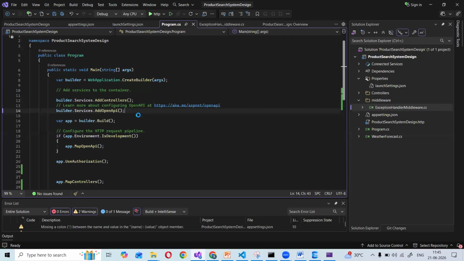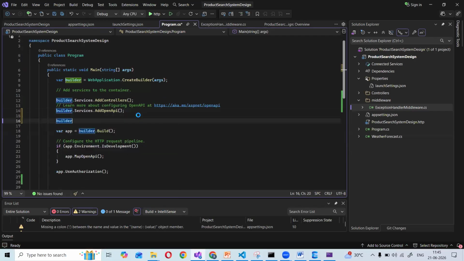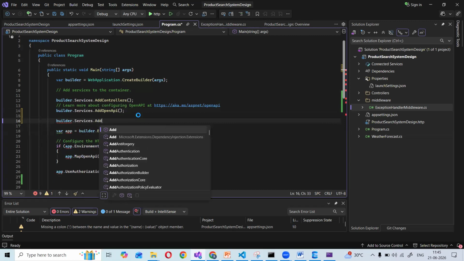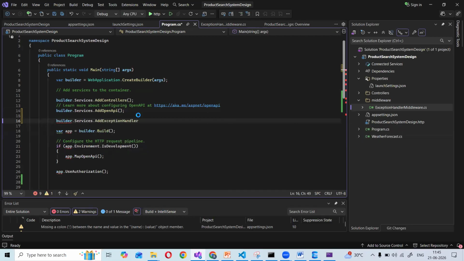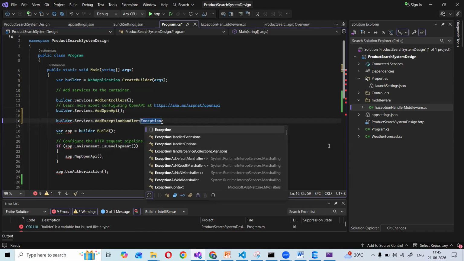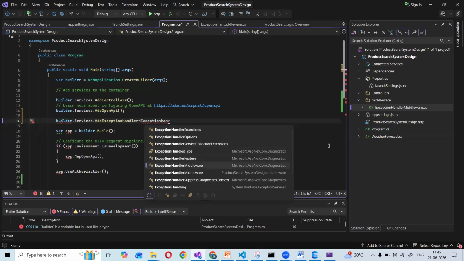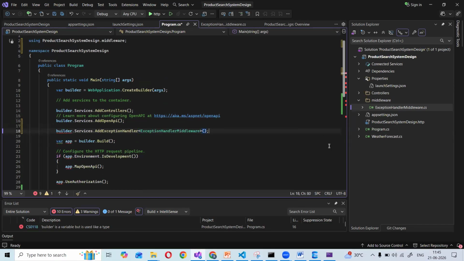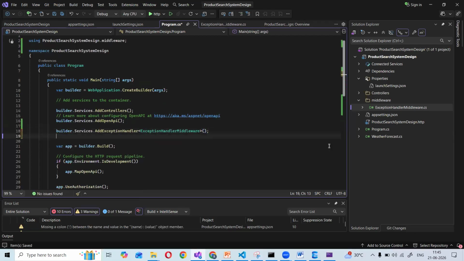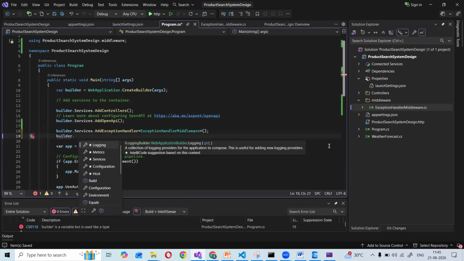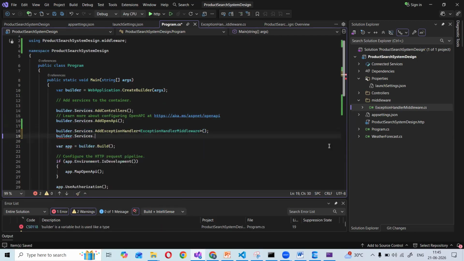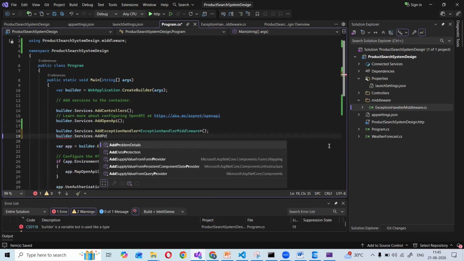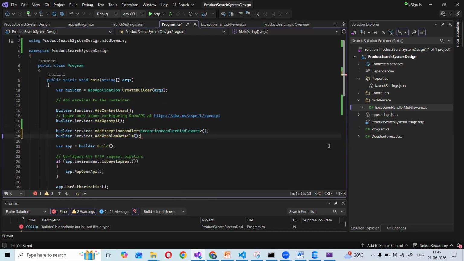How to register? Builder dot services dot add exception handler. What is your handler? Exception handler middleware. Okay, so I have configured this one. Is it done? No. You need to add builder dot services dot add problem details, for any problems or issues that come. So I have configured this service.